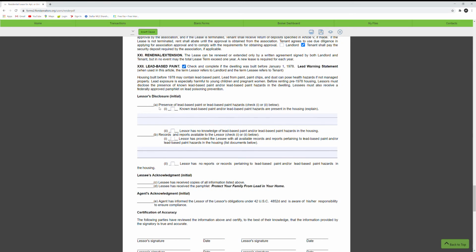The next part, you have to have the landlord, who is the lessor, check mark here what the situation is, whether they know about lead-based paint in the unit, or if they have no knowledge, or if the lessor has provided the lessee with all available records. This really just depends. A lot of times, if it is built before then, in most situations that I've dealt with, the landlord doesn't have any knowledge of lead-based paint. But if they do, then you check one of these other boxes here. But most of the time, they have no knowledge.